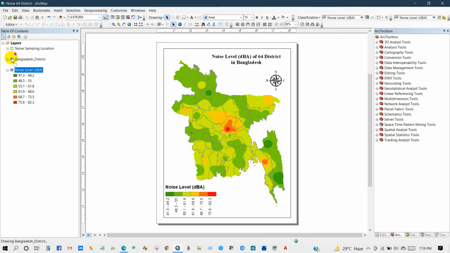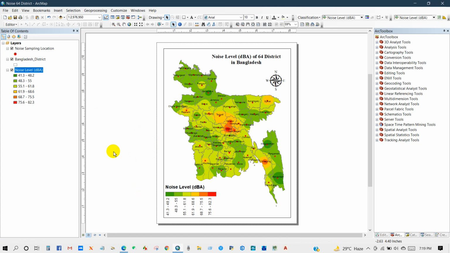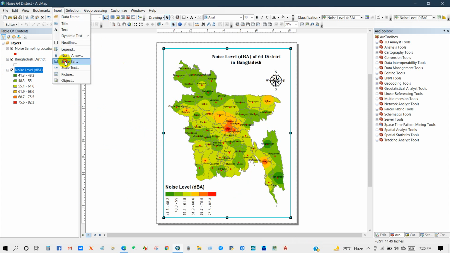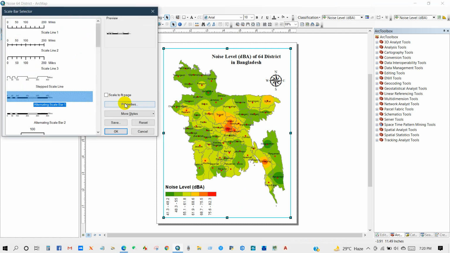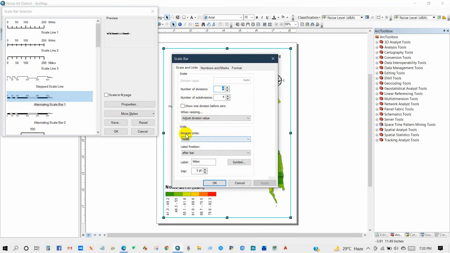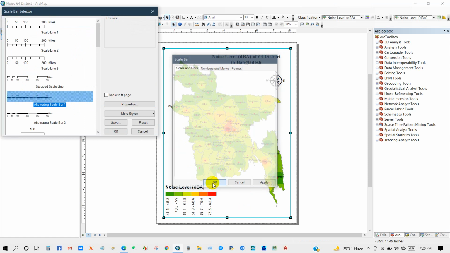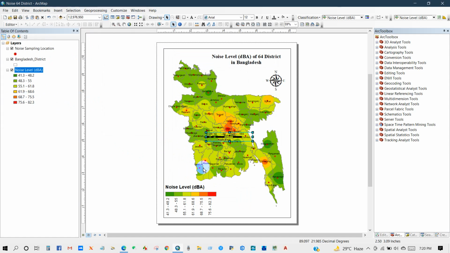You can check this boundary shapefile or sampling location, or uncheck. It depends on you how you want to see your map. Now scale bar and properties, and then division units, I'm going to keep it as kilometer, and label position I've selected below center, and then OK, and then OK. So the scale bar is done.